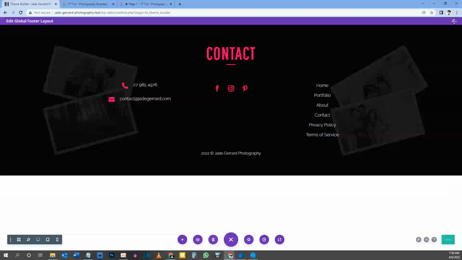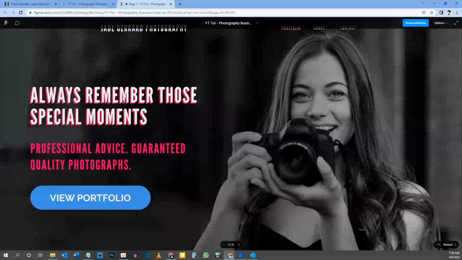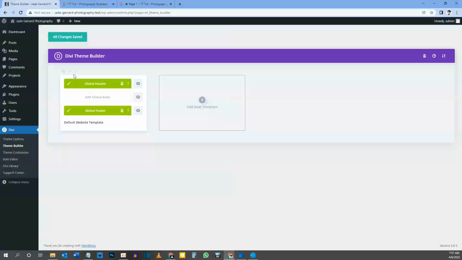Right, let's exit out of the theme builder. And we are now done with the header and footer for desktop, tablets, and mobile devices. So let's start working on this hero section. So the first thing we notice, we have this background image. So let's start with that. What we're going to do, we're going to click on our site name here. I'm just going to open it in a new tab.